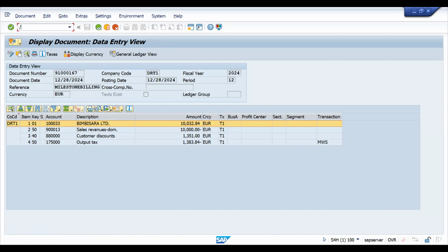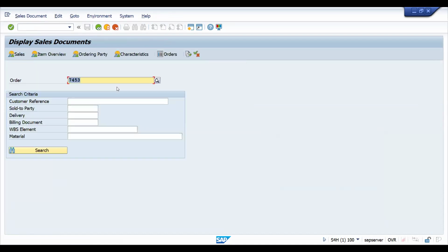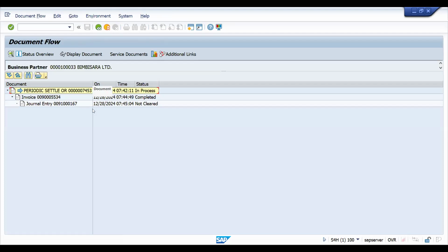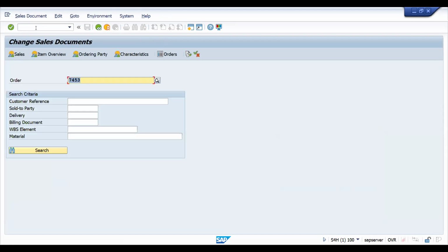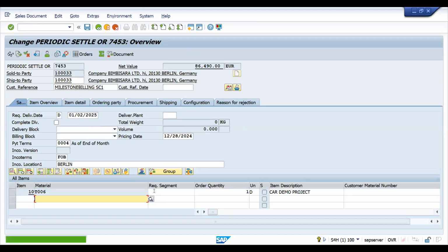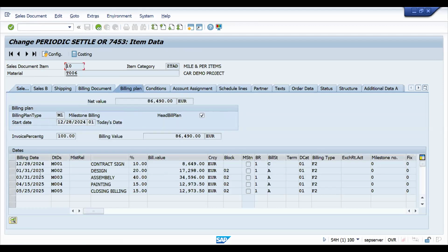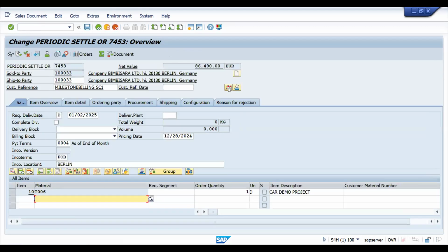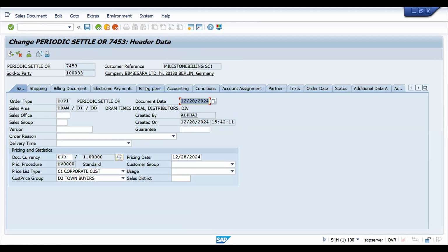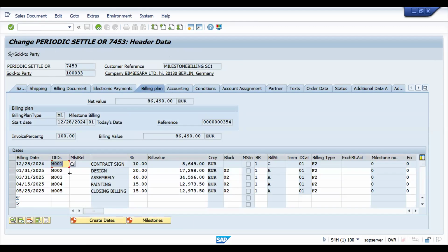Okay, now let's go to VA03 and just check the document flow. Okay, the first phase invoice is generated. Now let's go. We are now in the second phase, completion of our work. Let's go to the billing plan. So assume that this is January 31st, 2025. Okay, so let's go to the header, go to the billing plan, and this is all about 20%.